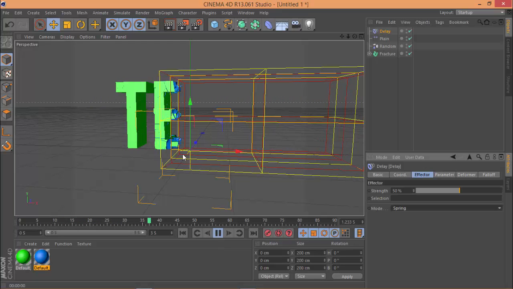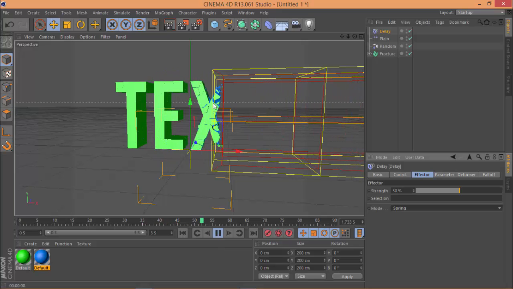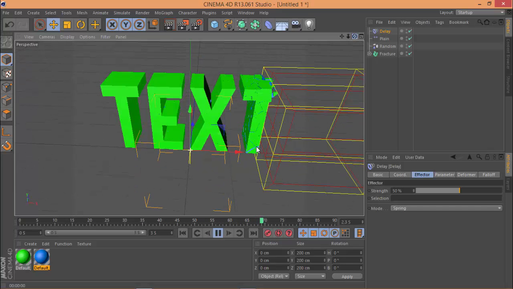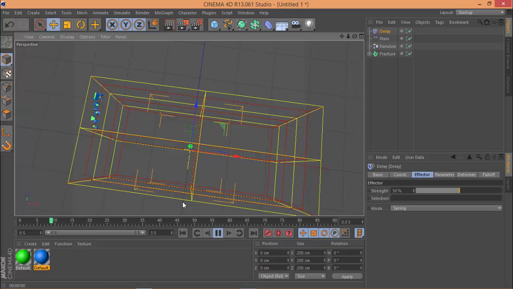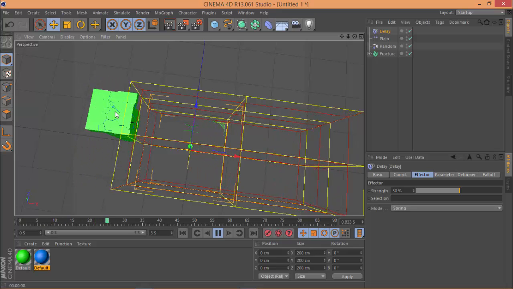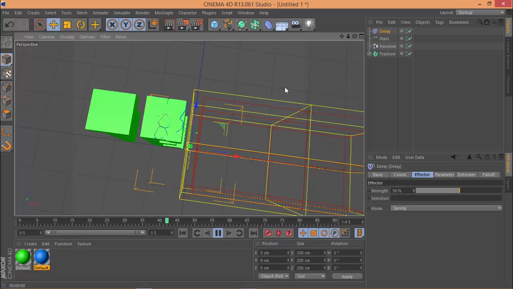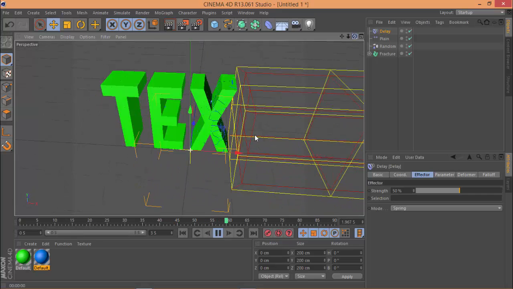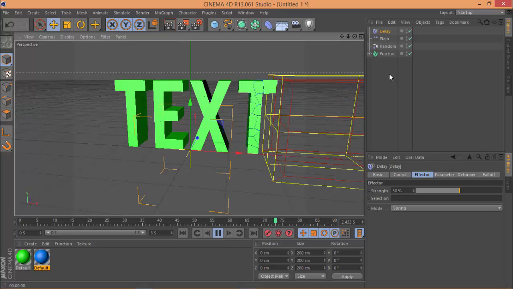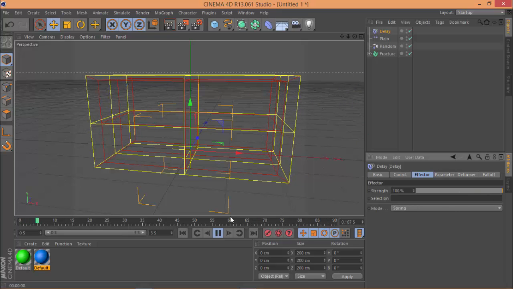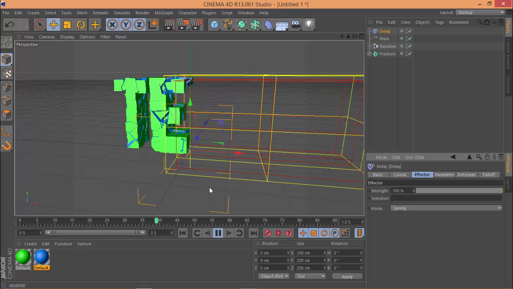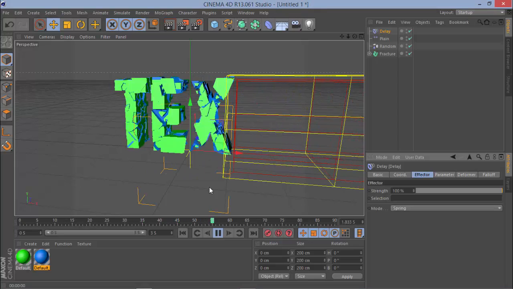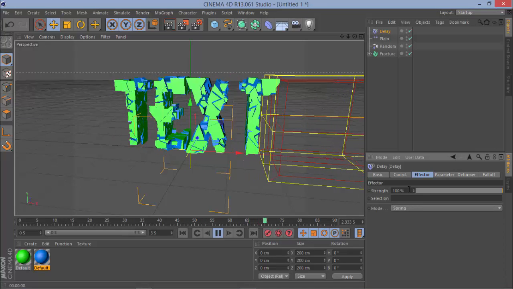So as you can see, when the text comes up, it bounces up. I'll do it from this angle so you can see it better. As it comes up, it bounces a little to make it feel good. If you feel crazy, take it up to 100. I think 100 is a bit crazy for me. I prefer leaving it at 50.